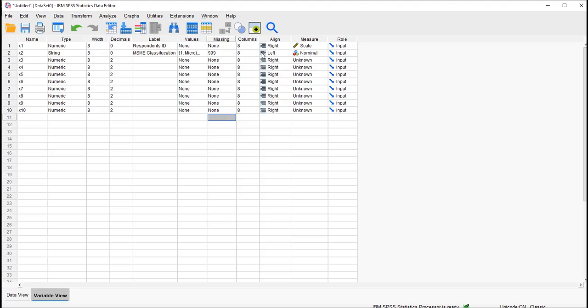Then forget about this. Nominal. Of course, all string variables are nominal. This comes as a default. Then I go to X3. What was X3? Quickly, please. X3. X3 was what?